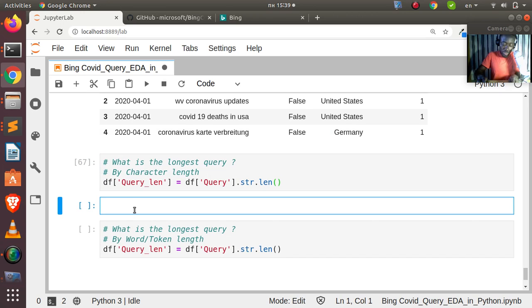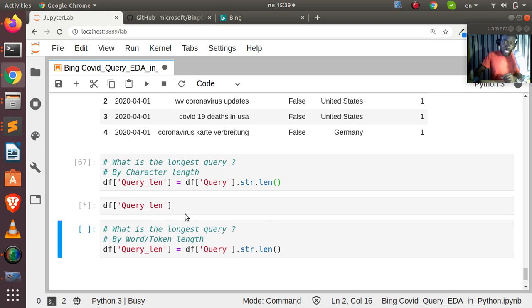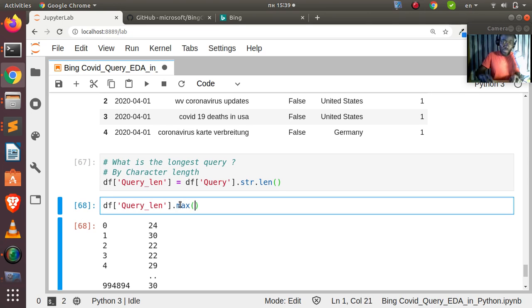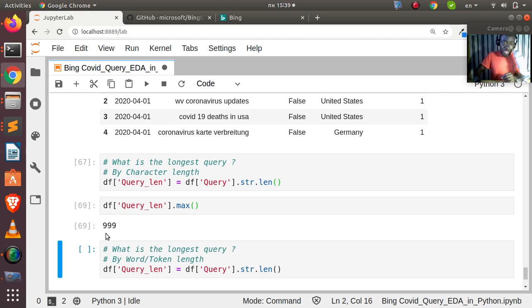So I can just go with df and query length. That is printing out perfectly. These are the numbers, and I can just do dot max. This is going to give us the highest number there, and the highest number is 999.